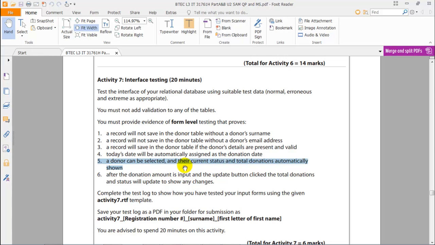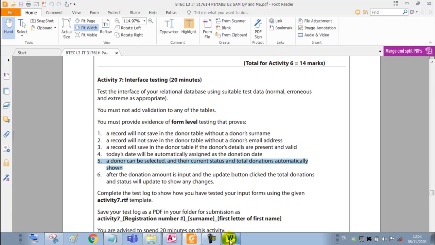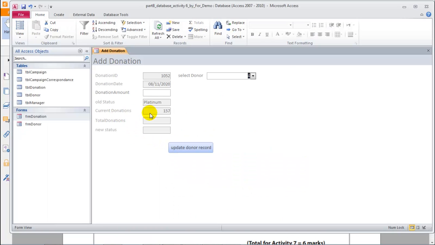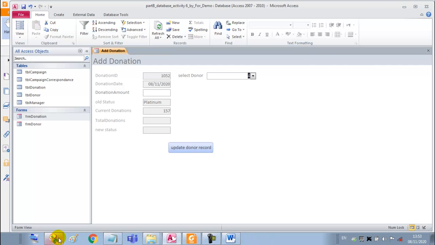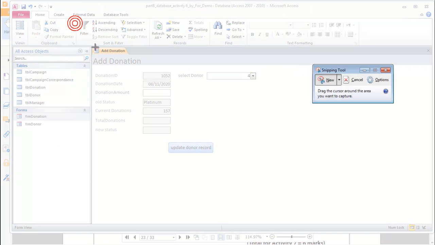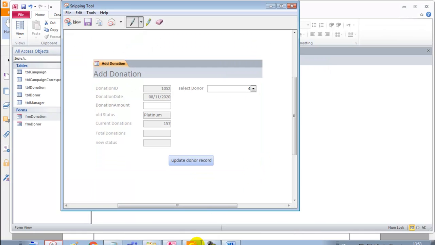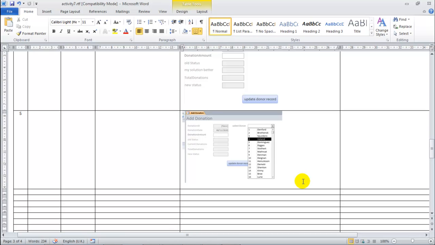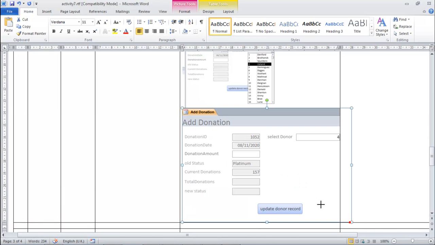A donor can be selected and the current status and total donations automatically shown. Yeah, so basically when we go to the form, the current total donations show and he has been selected and his current status shows as well. So that's a good enough screenshot. So we need a lot of common sense for these screenshots because they're not described to us in a lot of detail. Let's just put that there.